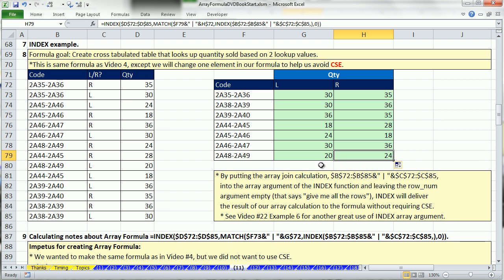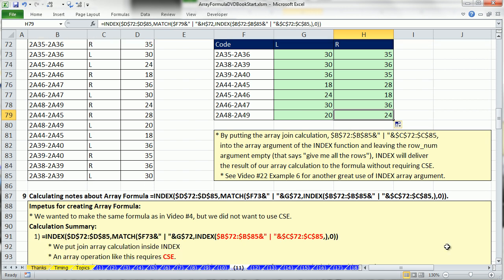Now, again, it is an extra argument that you don't need, because using Ctrl Shift Enter, if you could figure out how to do that and not have a problem with it, then you wouldn't have to use that other index. But there's an example of the array argument in index. We'll have another example in video 22.